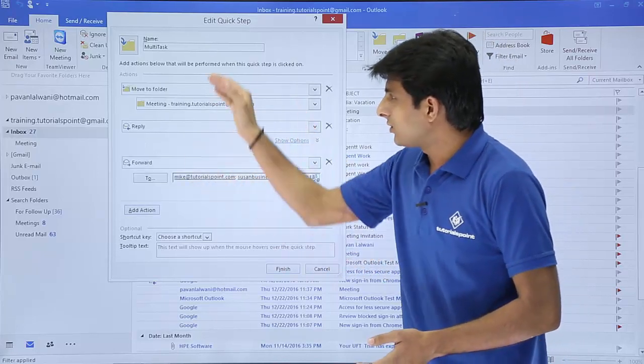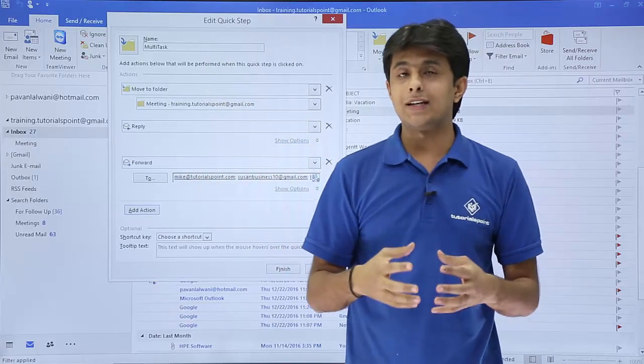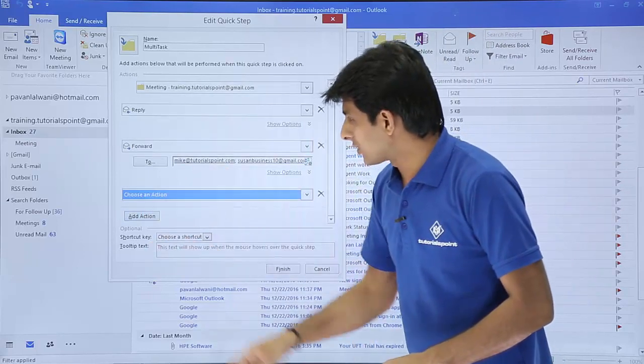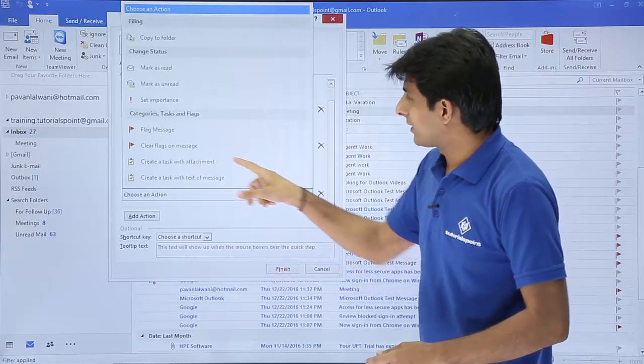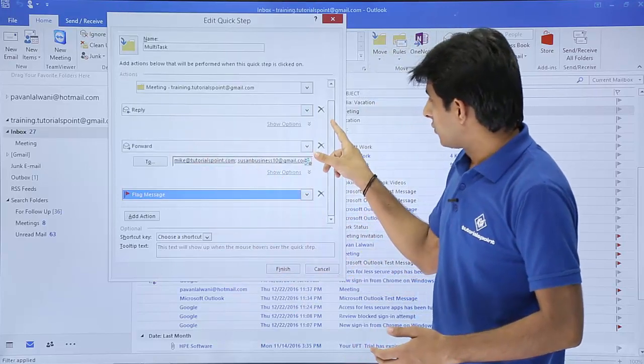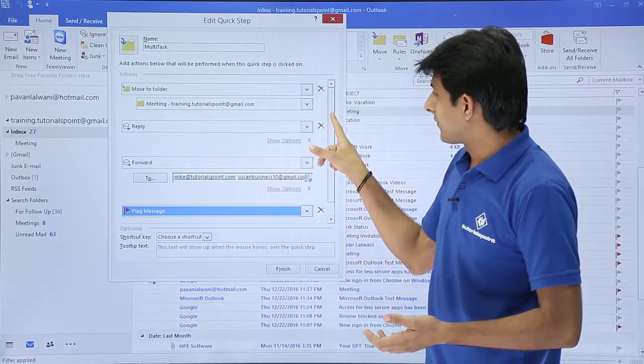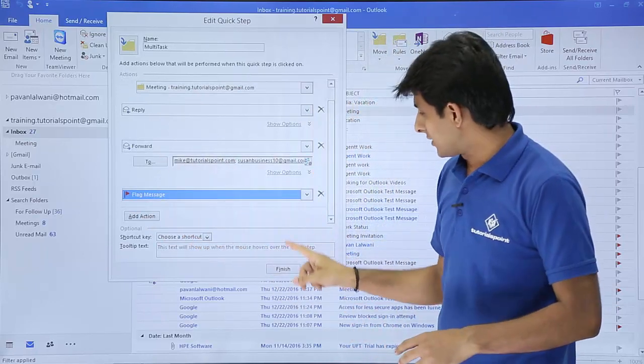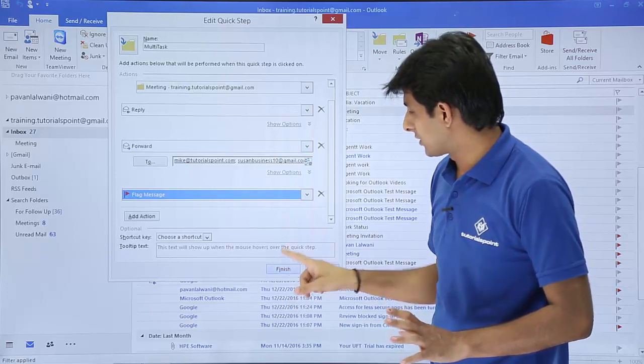Okay. And after that, so after doing these 3 things, 4th thing is I want to put a reminder by using a flag. So I'll just click on this add action and I'll select a flag message which is given here. So you can keep on adding different types of conditions here, different types of conditions. So 4 conditions are added. So I'll just click on finish. My work is done. I'll just click on finish.